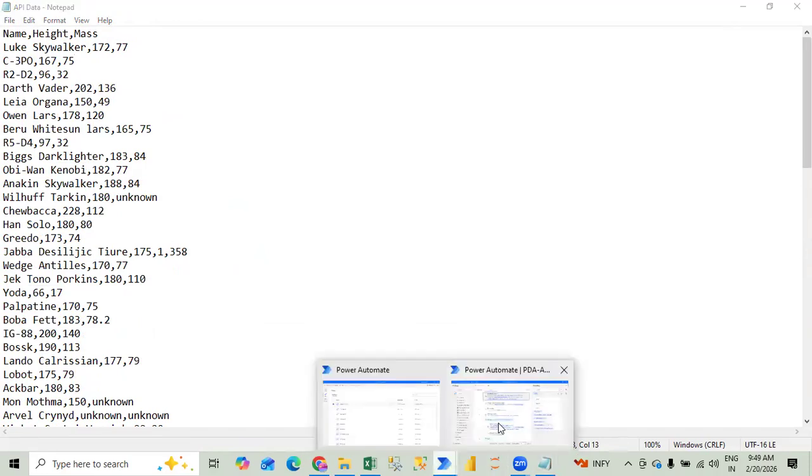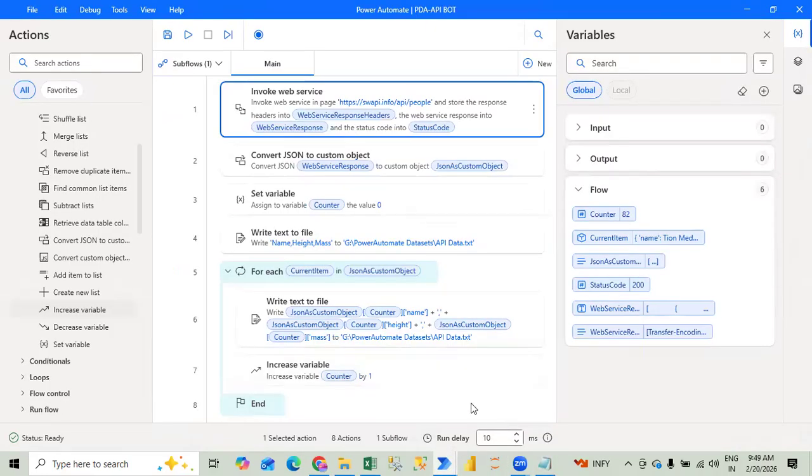So this is the process of how you can read the data from any API into Power Automate Desktop. Thank you so much, everyone.